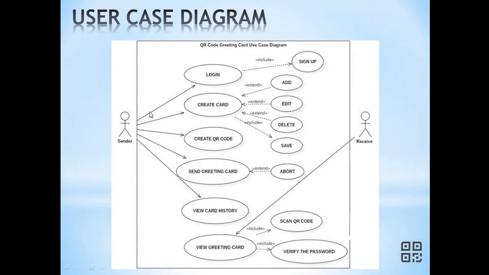The first one, the sender can log in, create card, create QR code, send a greeting card, and also view the card history. For the receiver, he or she can only view the greeting card, which is scan QR code and also verify the password.